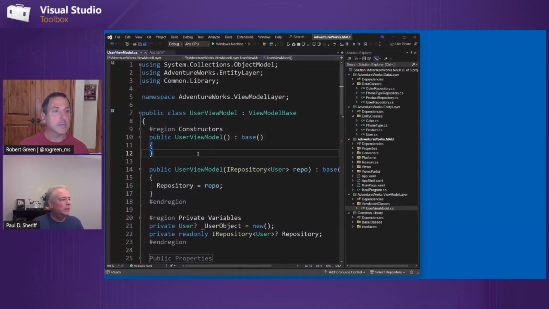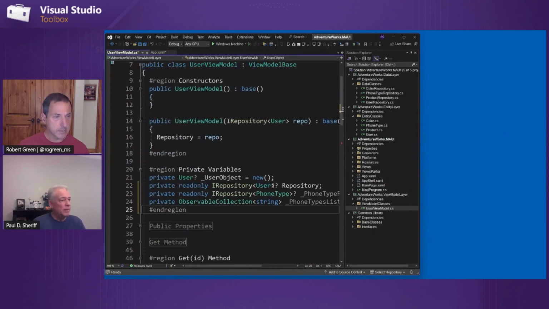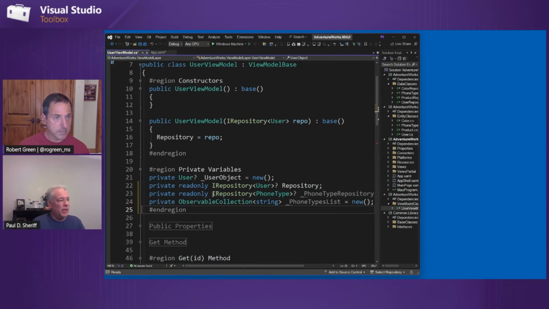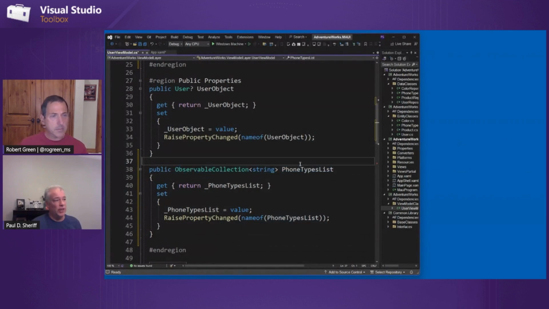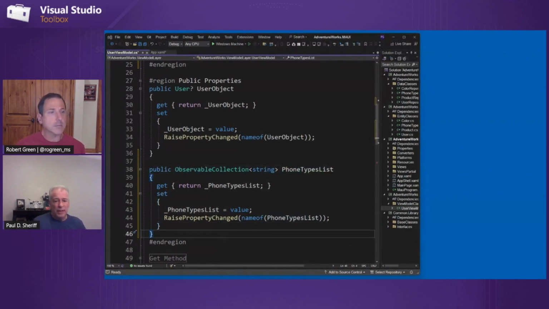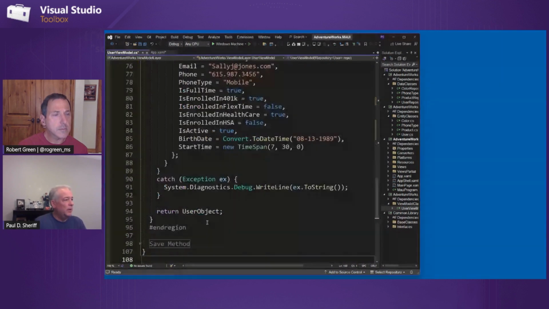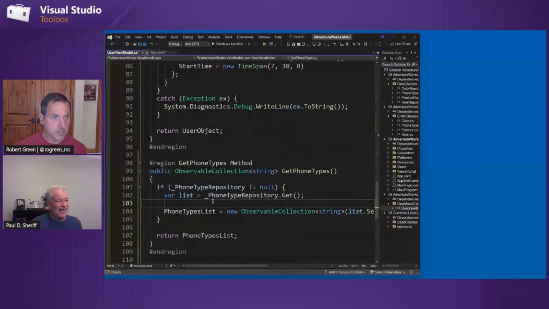And let's add, here in our private variables, a phone type repository. And let's create an observable collection of strings called phone types list. Then I will create a public property here, which is my observable collection of phone types list. Now let's add a method in here that will check to make sure our phone type repository is valid. And if it is, then we'll call its get method and use that to create our new observable list of strings. That's our phone type list.